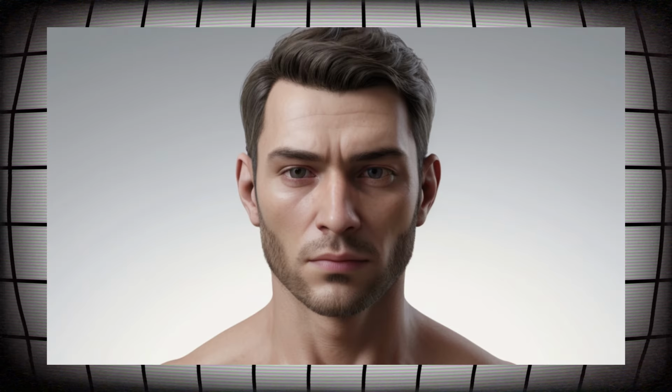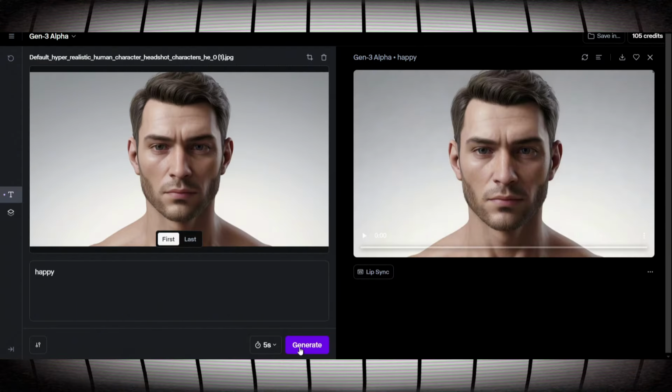So we got our image here of this character that I generated. Let's see if we can add some movement to this image. I saw some clips going viral online of people doing this image to video on Runway Gen 3 and adding emotion to characters. So let's try and add some emotion to this character.